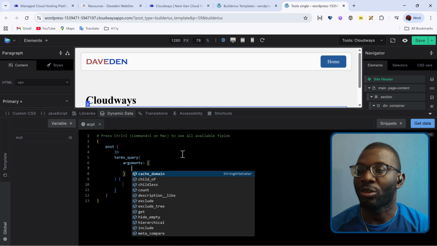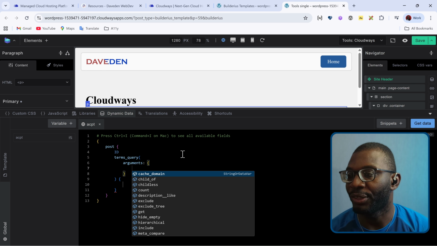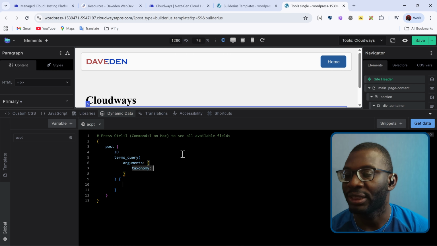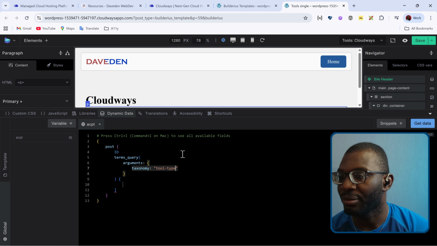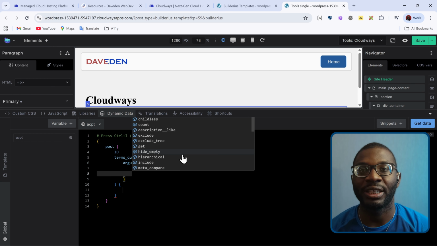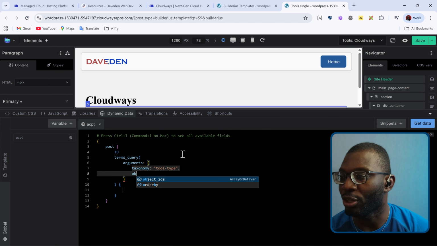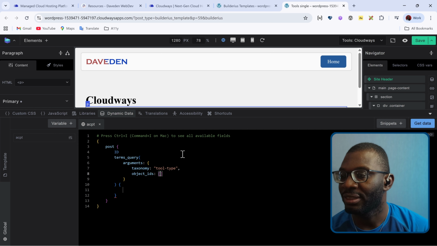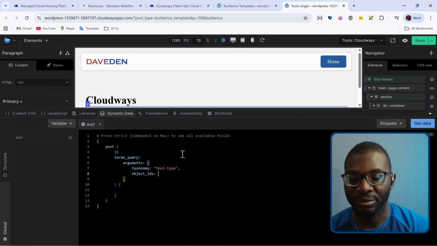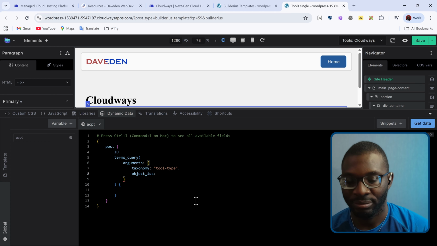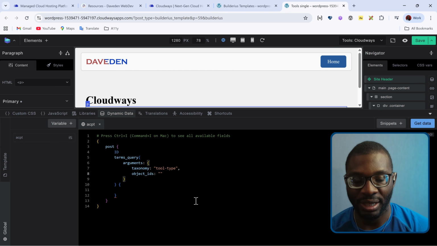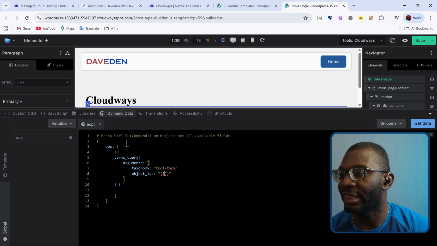So the arguments that come with the terms query are two major arguments. The first one is what is the taxonomy? And in this case, it's called tool-type. Now put a comma. And then the other argument is, okay, so where do you want to restrict it to? We want to restrict it to the current object, which is the current post. So I'll search for object, that is object IDs. It could be an array or a single number. So I'm just going to reference my post ID. First, I'll do double quotation marks and then double curly brackets. And since we're already in post, we just want to access the ID. So I'll put ID.